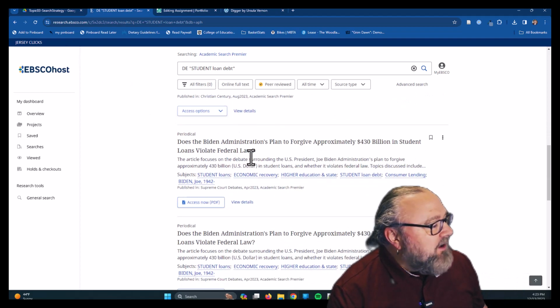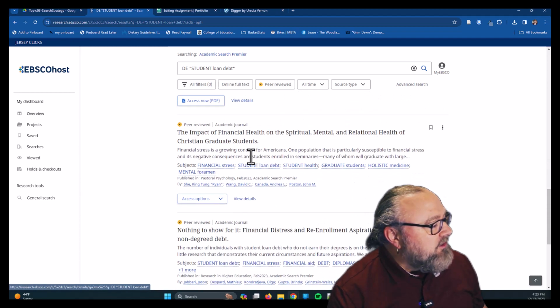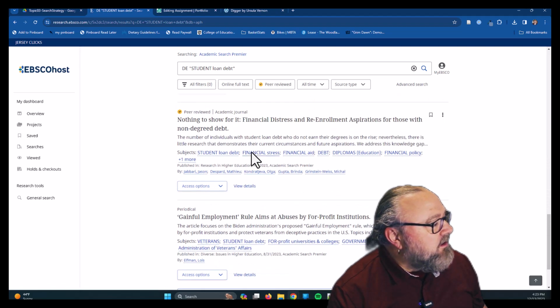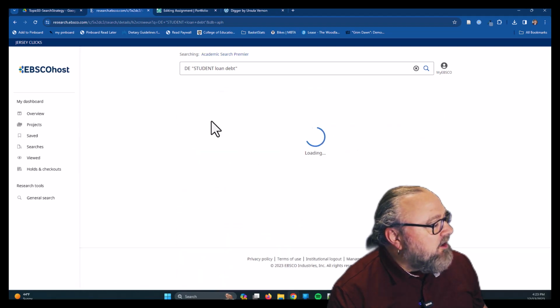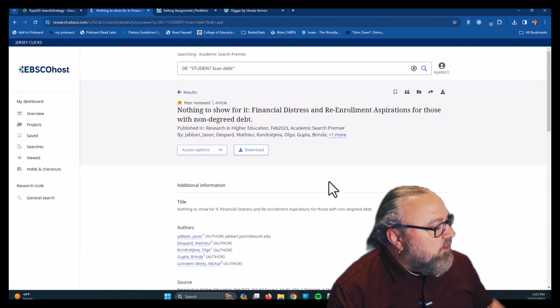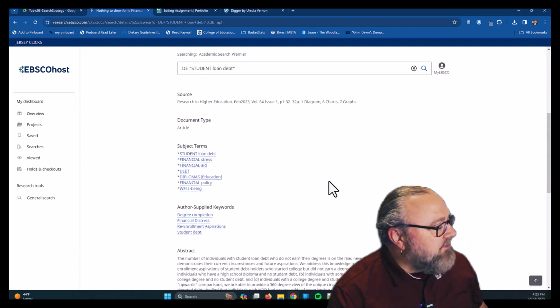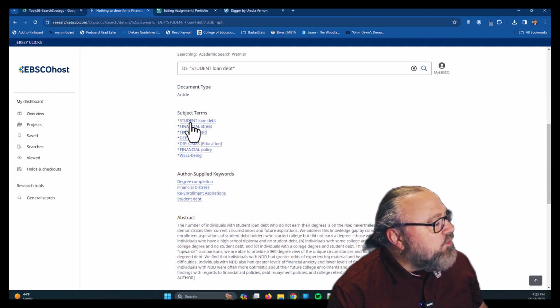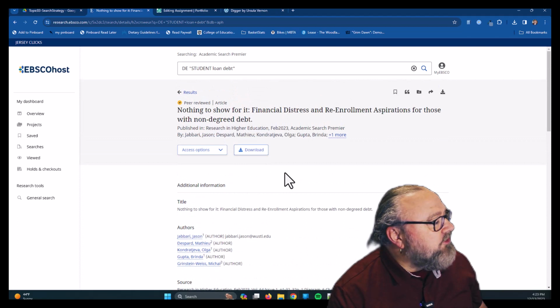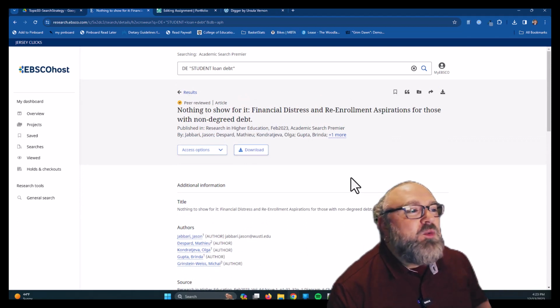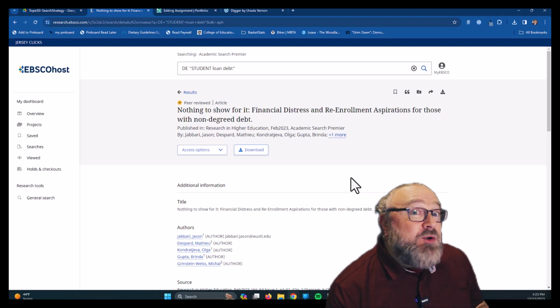So once we find a particular article that looks interesting, and I'll pick this one, we're going to take a screenshot of this page, and we're going to look at the subject terms, the keywords, the type of article it is, and explain the different ways that that gives us access to this article and how we can find more. And that's going to be what we're doing for this assignment.